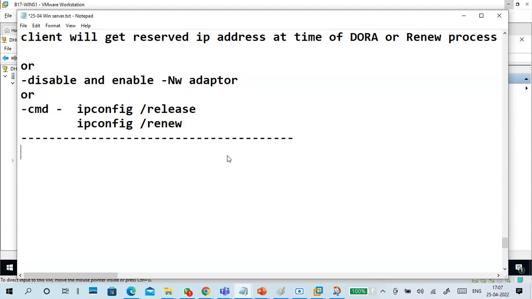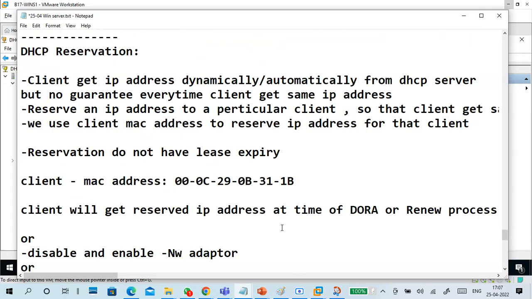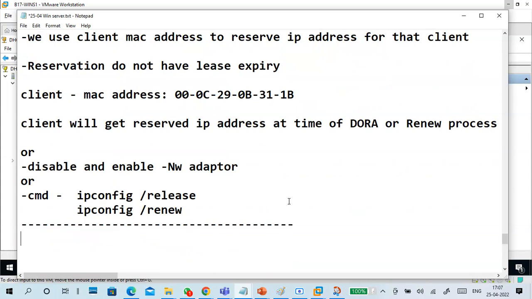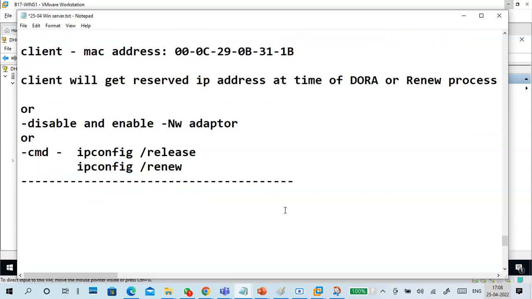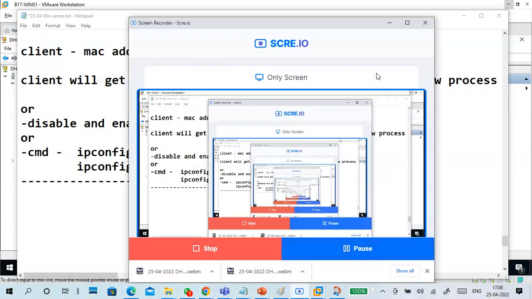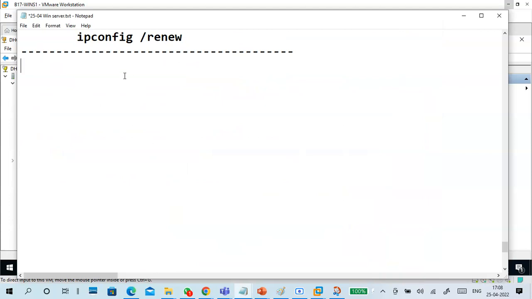Understand reservation. Okay, no problem. I'll tell DHCP related, network related troubleshooting. So then we'll say it is completed.